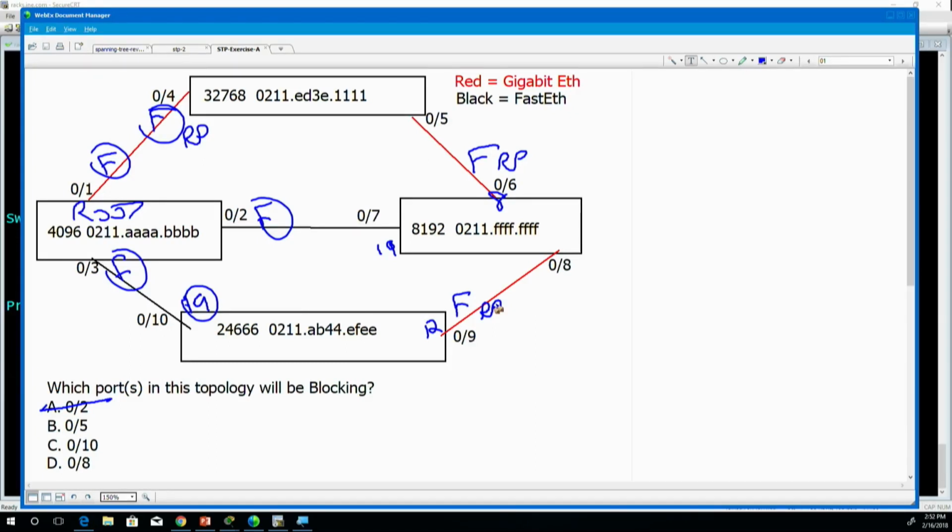Step number 3 is identifying designated ports. So I told you, whenever you've got a root port, you know the other side of that is always going to be a designated port. So 08, that is not correct. That will not be blocking. Over here, the other side of a root port, going to be designated. So 05 can't be blocking.